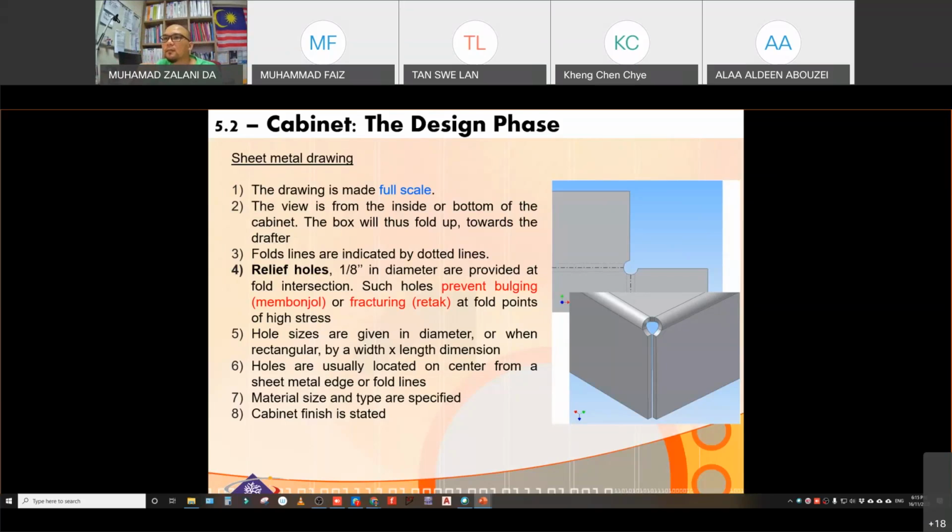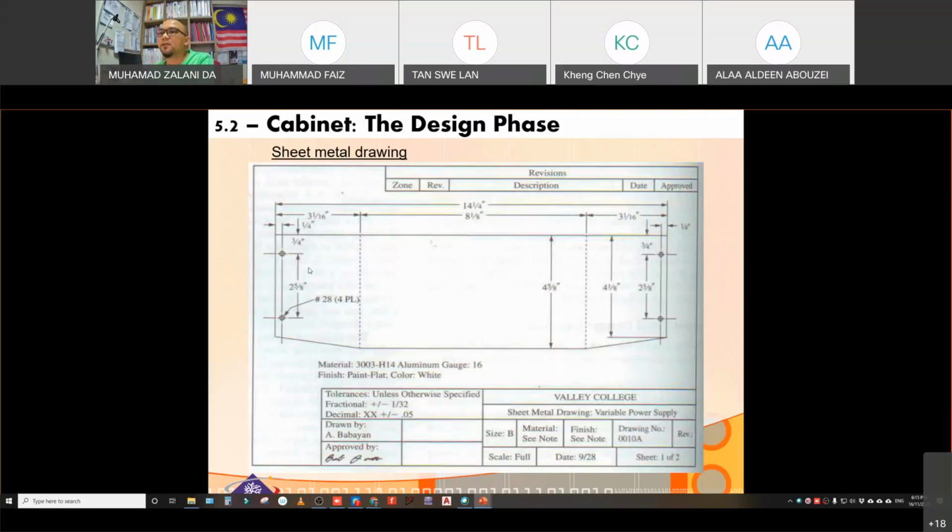Okay, and then basically the view of the drawing is from inside, which is inside or bottom of the cabinet. Okay, and then from that inside or bottom of the cabinet, then we can fold up. Okay, fold up to the drafter. So basically, for example, in this figure, the view is from the bottom of the cabinet. This is the bottom of the cabinet, so that we have some lines on the right hand side and the left hand side, so that we can fold it. Okay, so this is an example view of the sheet metal drawing.